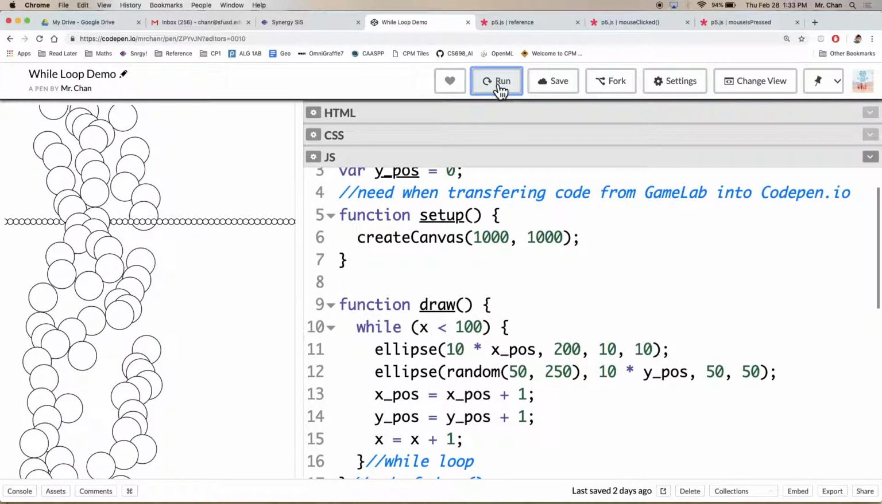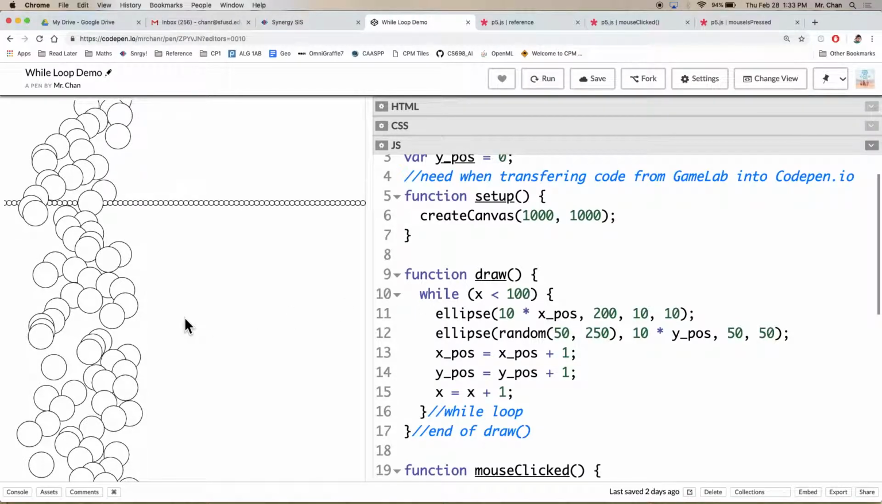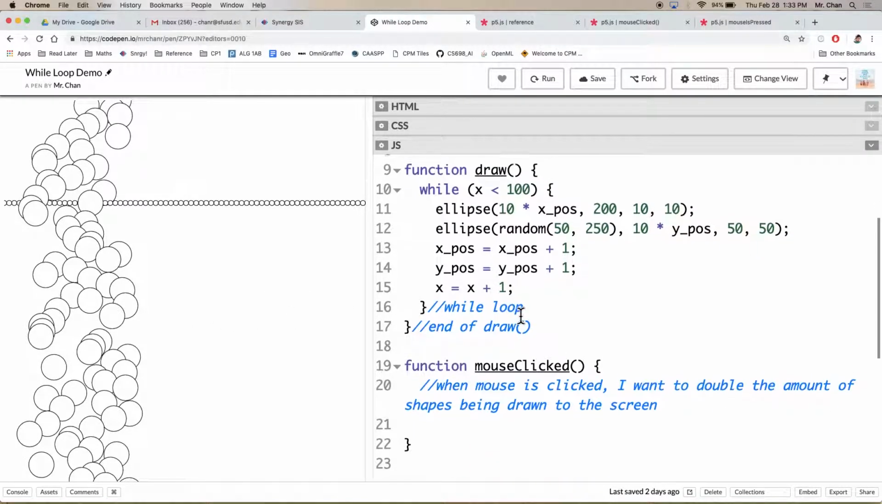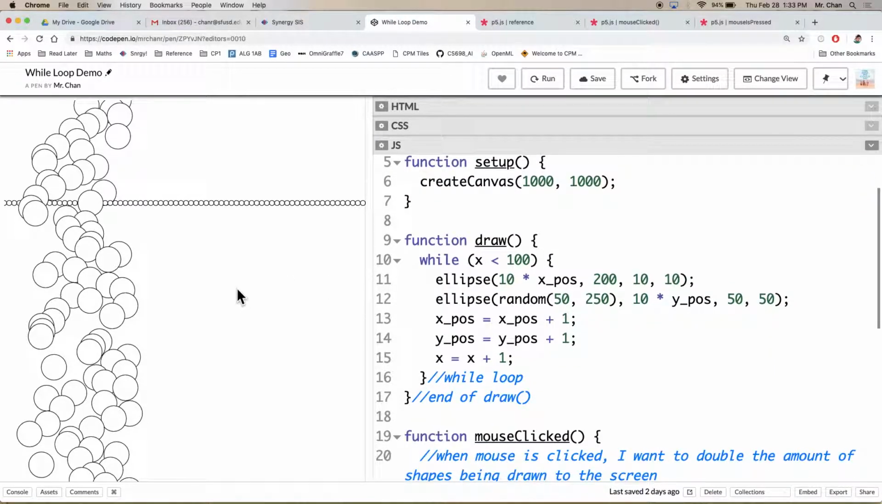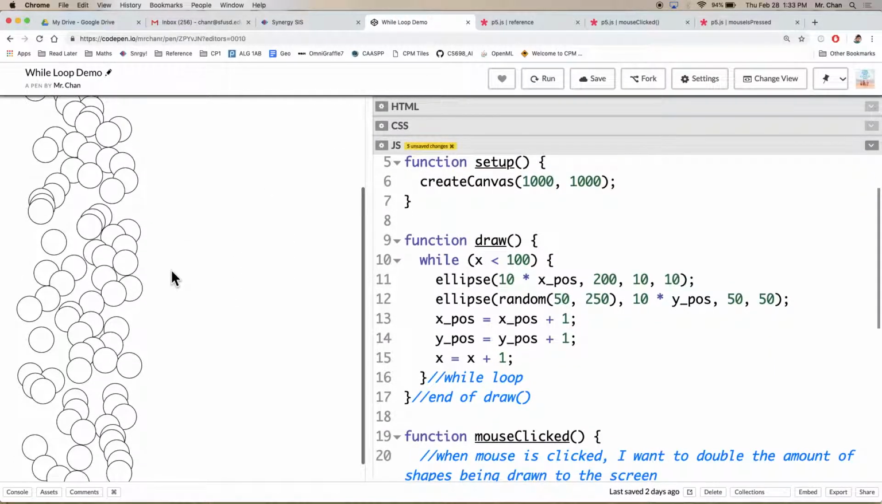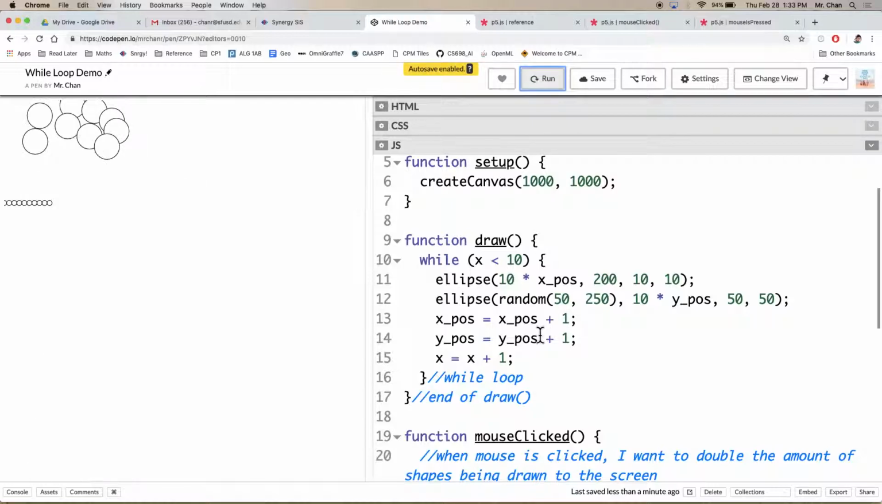When we change it to 100 and we click run, we should see a lower amount of circles being drawn to the screen. Yes? No? Maybe? I still see 600. Maybe it'll make 10. Save, run. Yeah, so now we have 10 things if we did 100 things here.